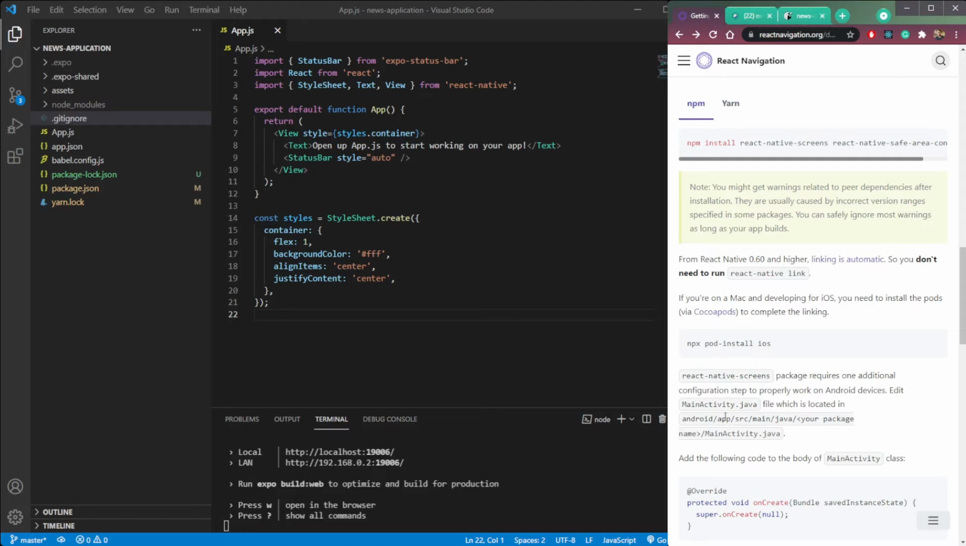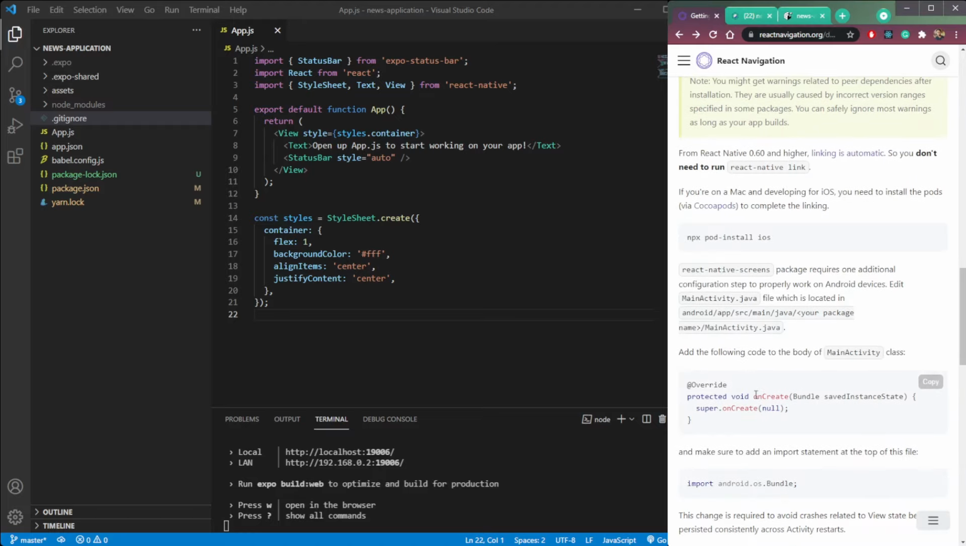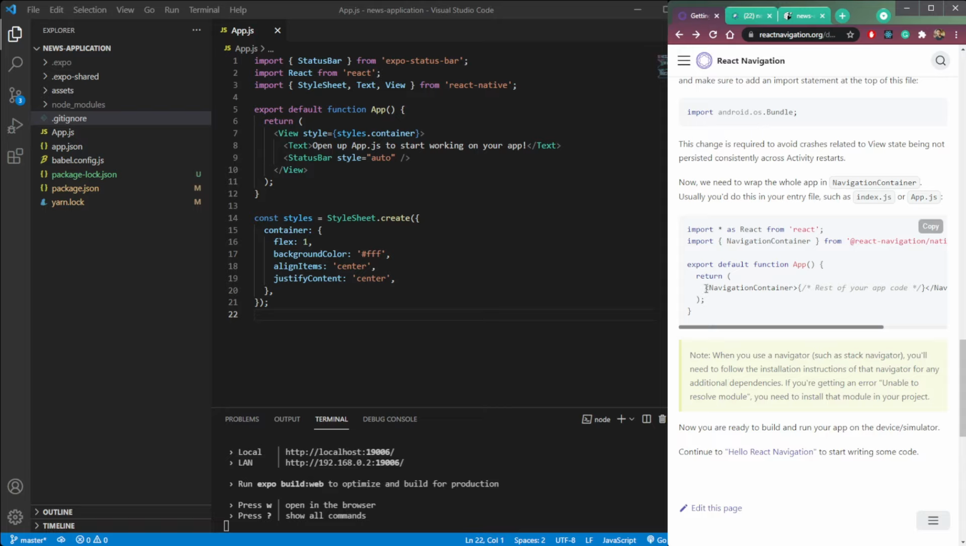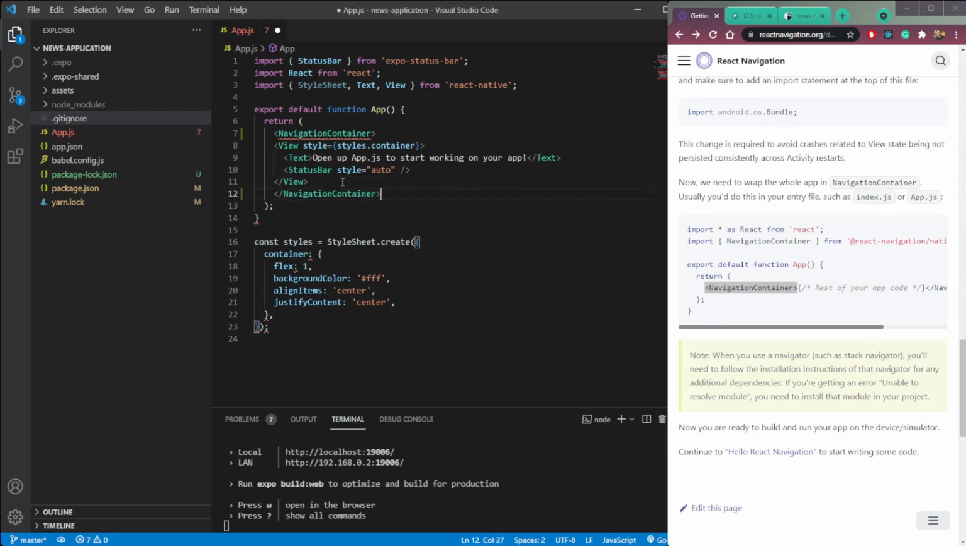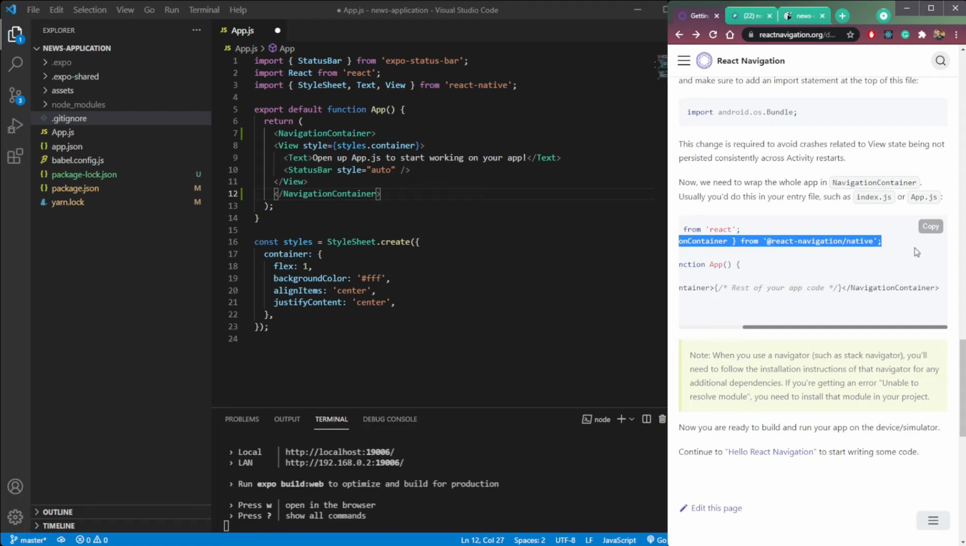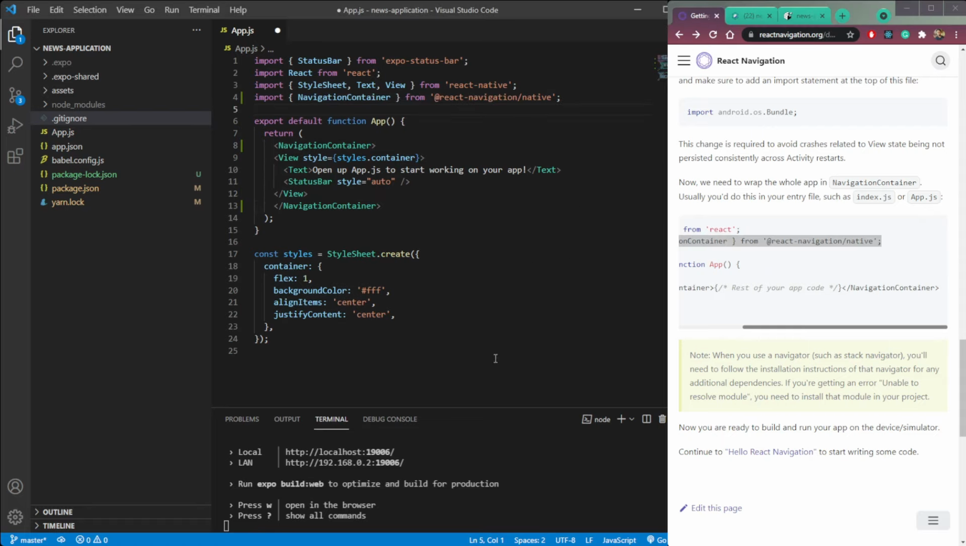Now, according to the documentation, we need to wrap the whole project inside this navigation container. Then here, copy this from the documentation and wrap the whole application inside navigation container. Then we also need to import it at the top and save it.